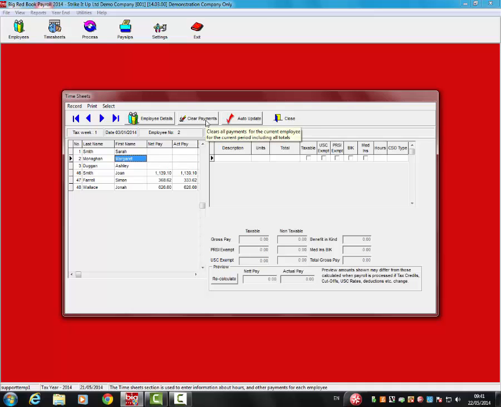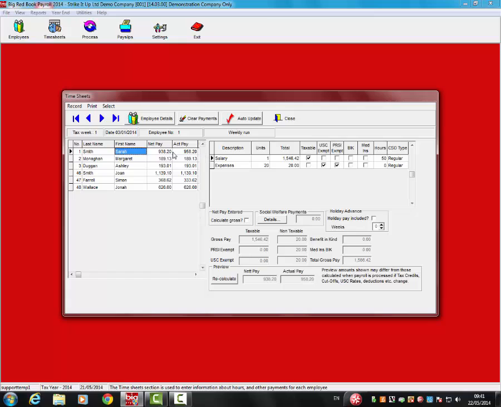Highlight the employee, first name or last name, and clear payments. It's now time to enter in the information again. I can use my auto update, it'll repopulate all the information. If there was extra information I might want to change, like the expenses should be €100, I'll just change that here. And it'll just bring in the information here.